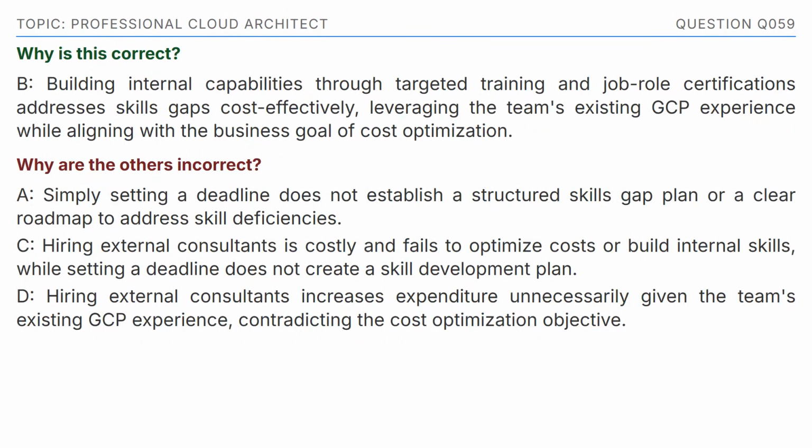Building internal capabilities through targeted training and job role certifications addresses skills gaps cost-effectively, leveraging the team's existing GCP experience while aligning with the business goal of cost optimization. Why are the others incorrect?